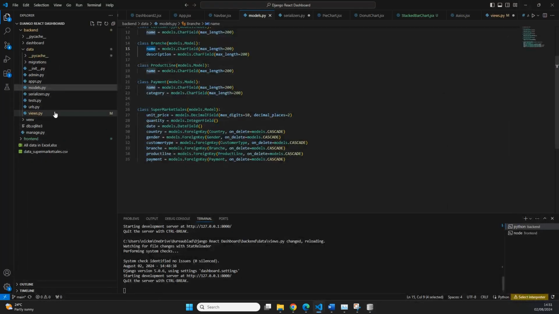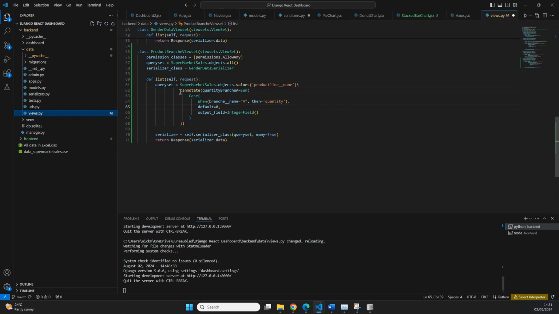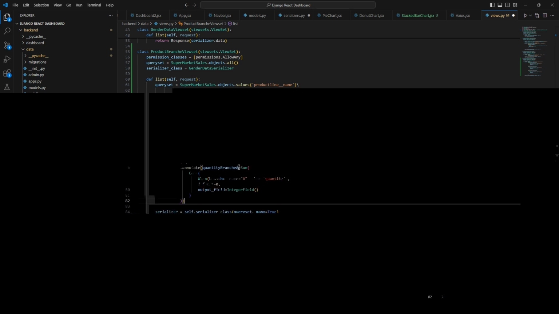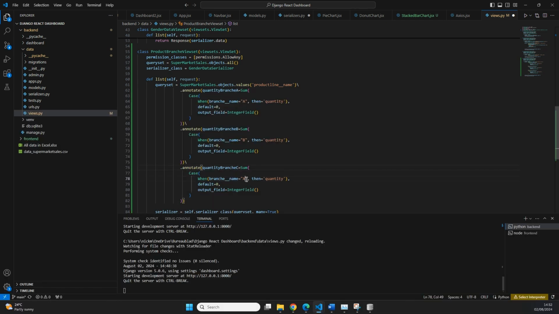Now we need to do the same thing for the other ones. So I can copy over this annotate statement and add a backslash after the first one, and then paste it, but this time for quantity branch B. There, it's going to be the same thing, but we only want to sum the quantity where branch name is B. And then we can paste it again and say that we're going to create a column called quantity branch C, and in there, we filter when the branch name is C. And let's now save this.